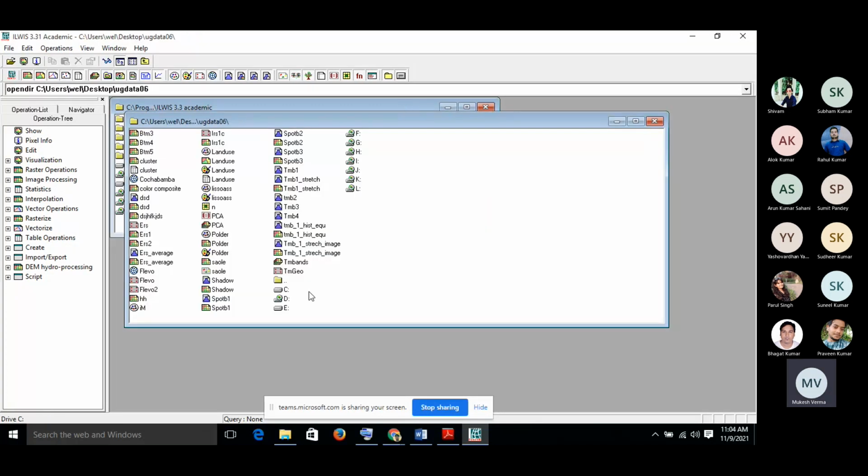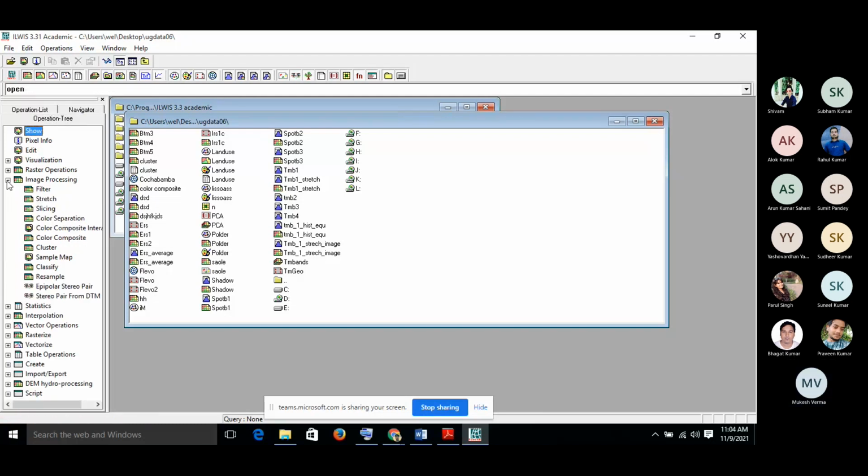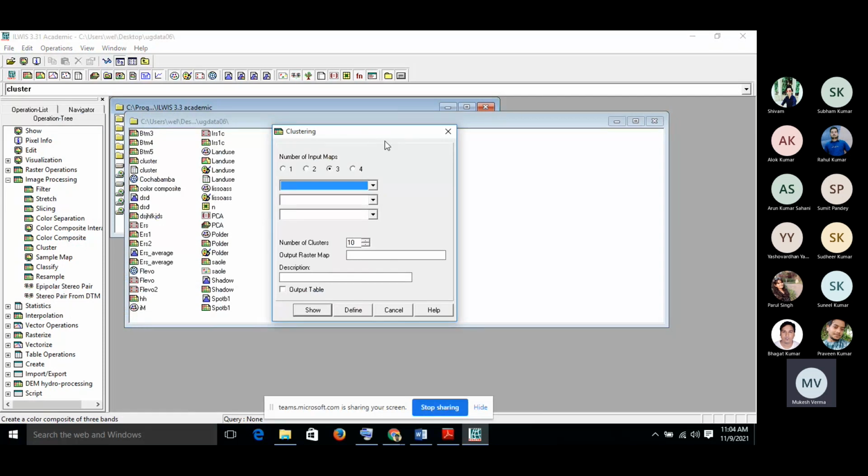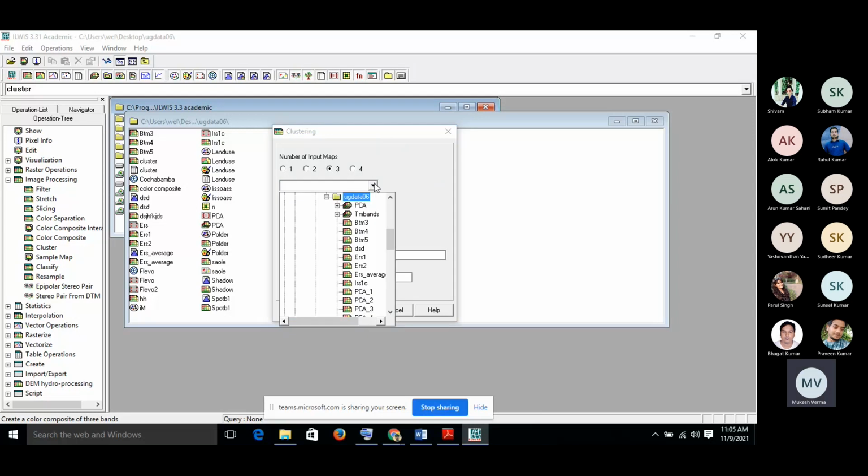After the navigation, you can go to the operation tree. In the operation tree, you can see the image processing. Within the image processing, you can see the cluster. Double click on cluster, you will see the clustering window. In the clustering window, you can select different images. So there are options to select at least, means maximum 4 images you can select.